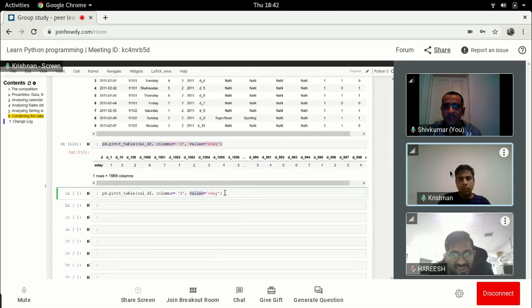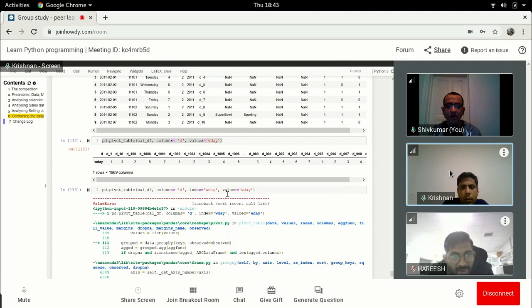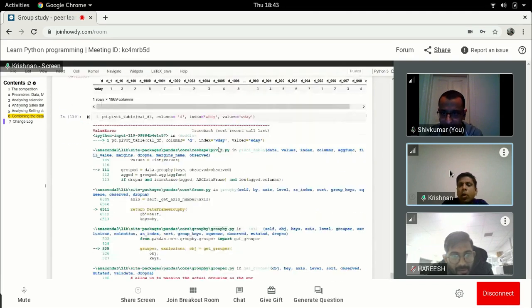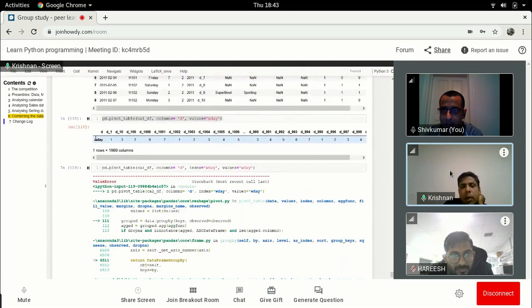So here what I say is index is equal to this thing, and values is also equal to this. So we should get back the same thing, because here what happens if there's only one? No, it won't come, because index will be, it is trying to put the wday as index.